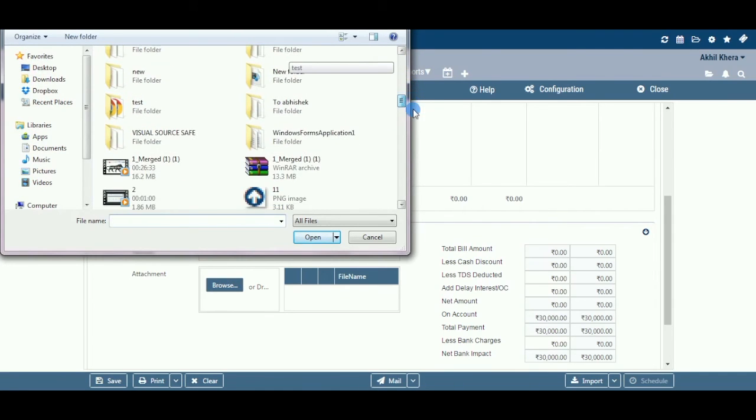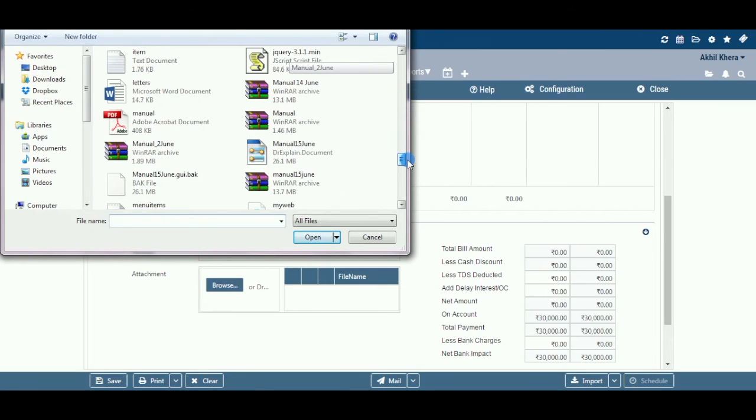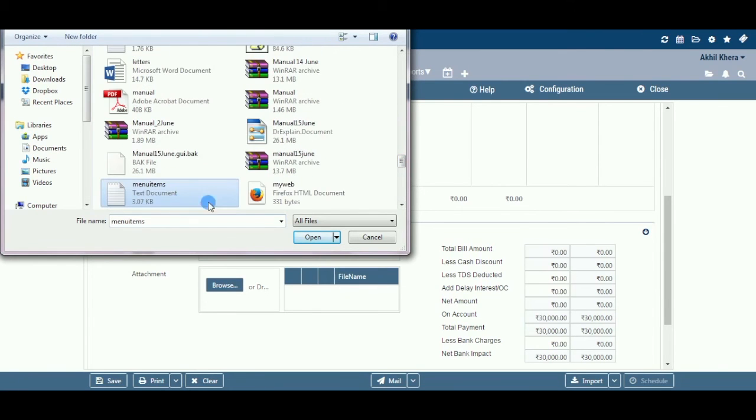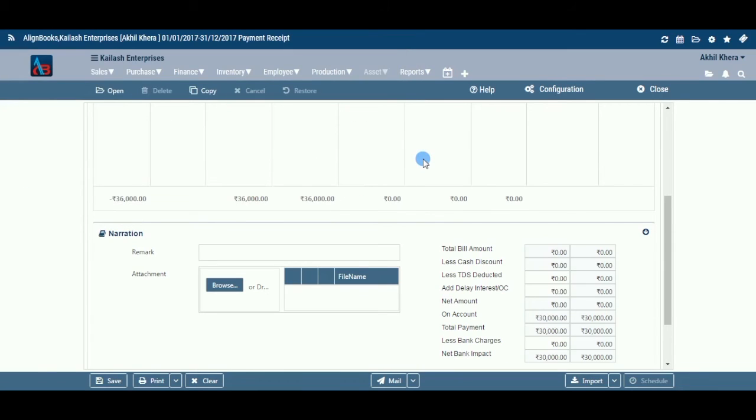For example, you may scan and attach a copy of the inward remittance receipt supplied by the customer. You can browse the location to find the document and attach the same. Click on the X to remove the attachment.